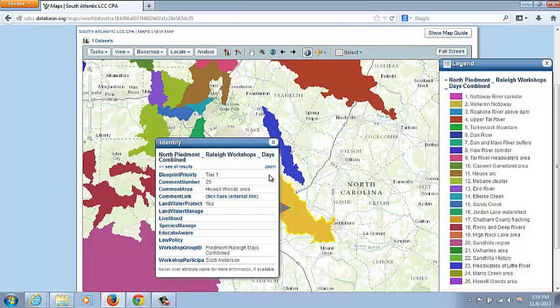I see that this was identified as a Tier 1 blueprint priority. I can also see the comment number and comment area that I clicked on. I can review the types of conservation actions that were identified for this area. For this example, land and water protection were identified as the necessary conservation actions. I can also see the workshop participant who identified this area. So here we can see Scott Anderson identified this area.